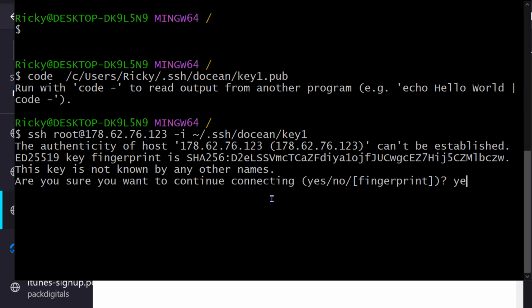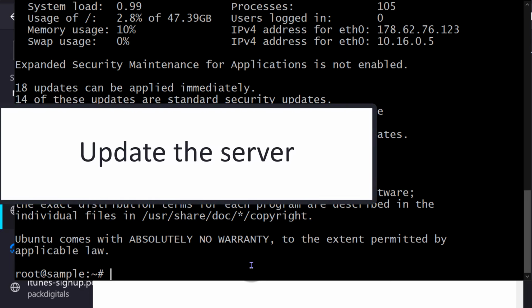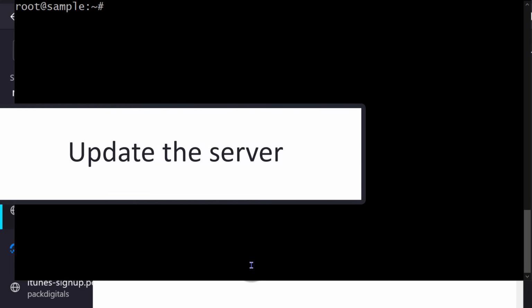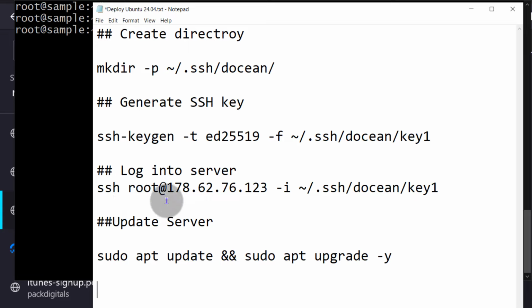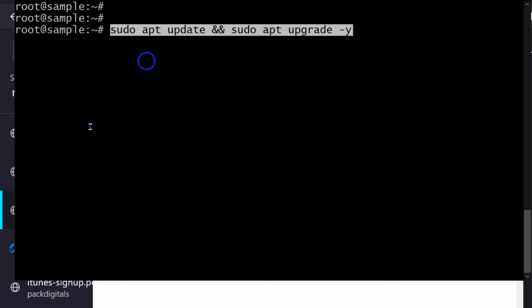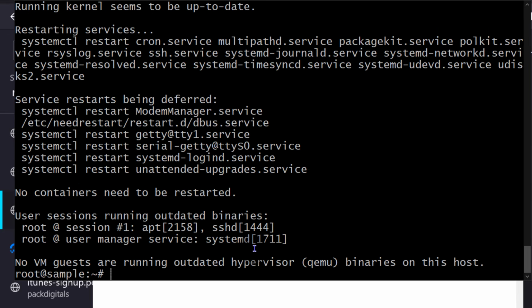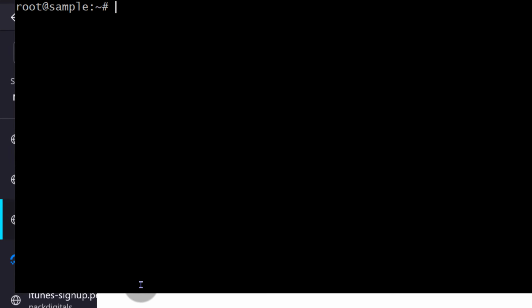Yes, accept by typing yes. Press enter, and you're now logged into your server. If everything is right, if the key is right, the user is right, the IP is correct, then you'll be logged into your server. I will do Control L to clear the screen. The next step, let's update the server. Paste, enter. All right, the update is complete. I can clear the screen again with Control L.